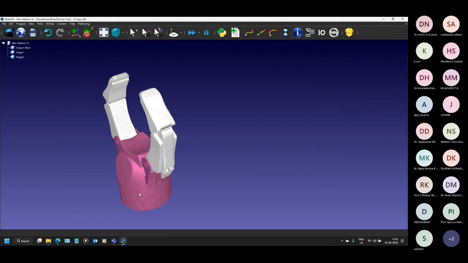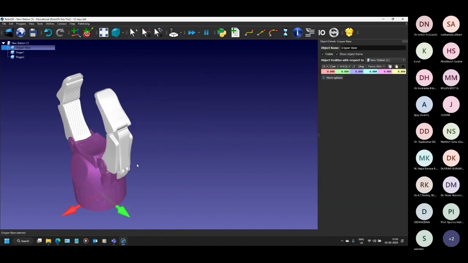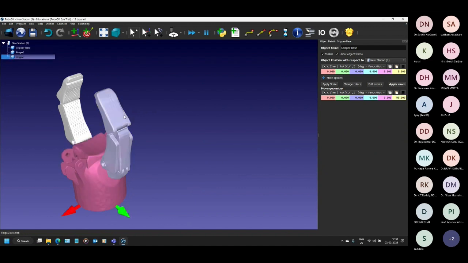Now, to solve this problem, you can come here and rotate these objects. We move this by 90 degrees here.